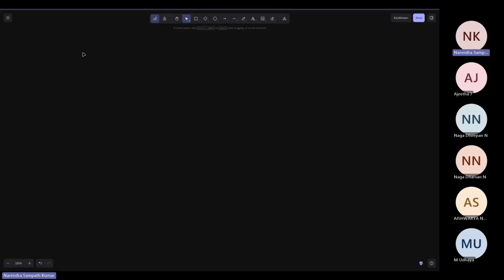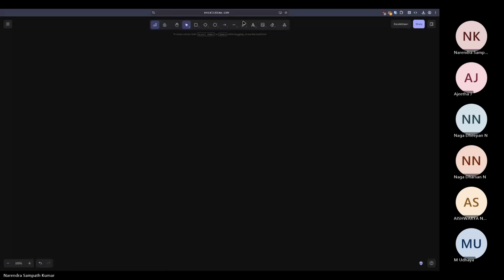So let's start with computational problems. Just a quick overview, what they are and their types. So what is a computational problem? Number one, they are problems with well-defined inputs.